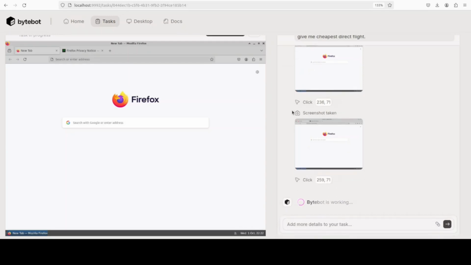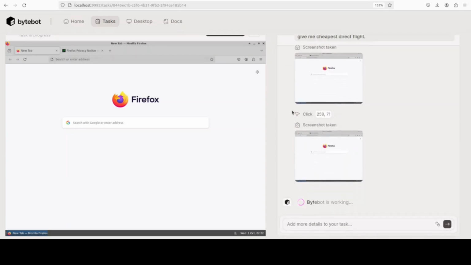And whenever it is doing this sort of web scraping and stuff, it takes a bit of time. I will let it run. And if you see, it is also showing you the coordinates where it is clicking and all that stuff. Bit slow. I mean, humans can work a lot faster.